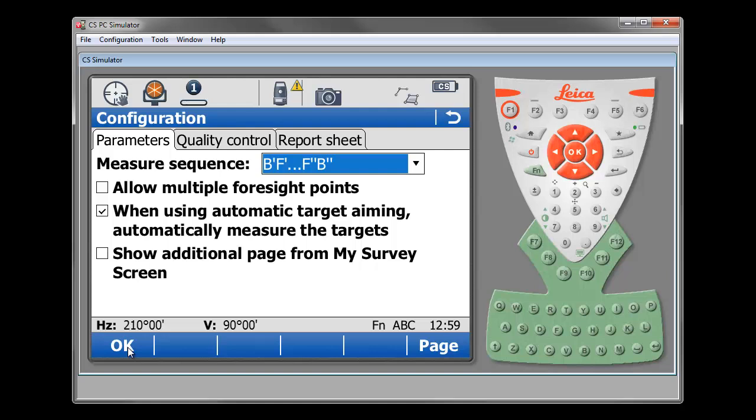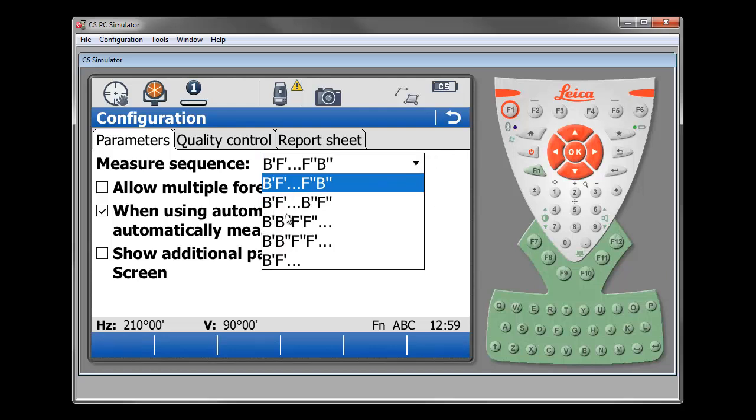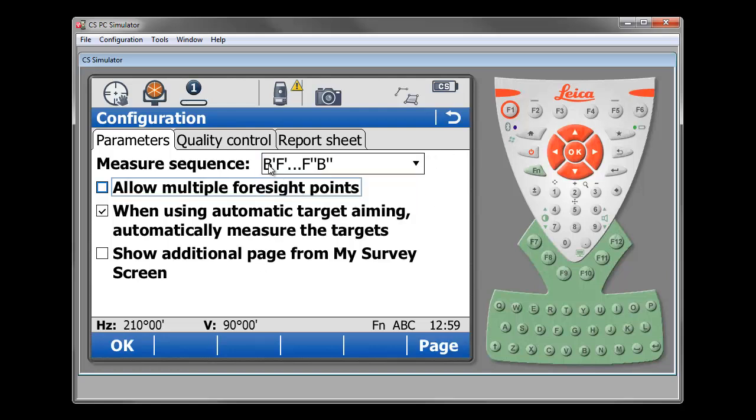Now we come to our configuration display, where on the first line we can select our measurement sequence. We can pick from the various choices. I'm just going to leave ours set for backsight, foresight, foresight, backsight. I also want to make sure that I've got my auto aiming turned on here. And when automatic target aiming is on, I want to automatically measure the targets. Yes, I do want to do that. So I will leave that box selected.